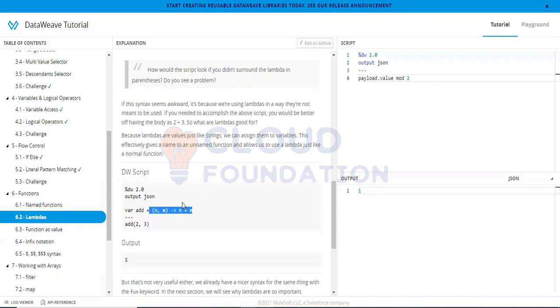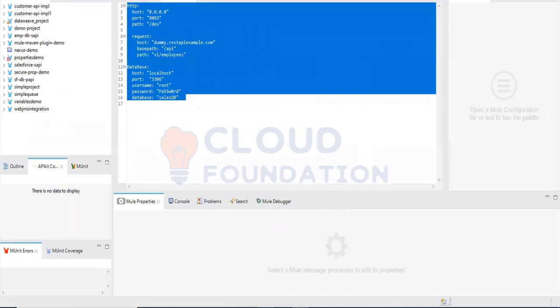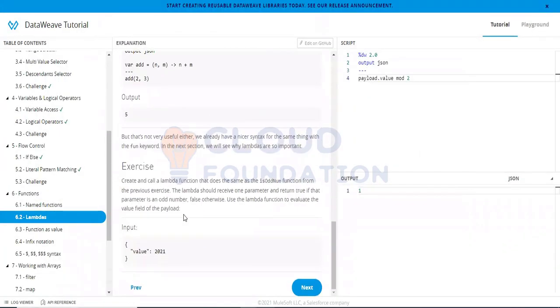So this is a method, and I'm assigning it to a variable. add is a variable, and I'm assigning the function. Now add will work as a function, but the function itself has no name. This is a lambda actually. Got it? Yeah, I got it, but it looks like a function. Practice this one.